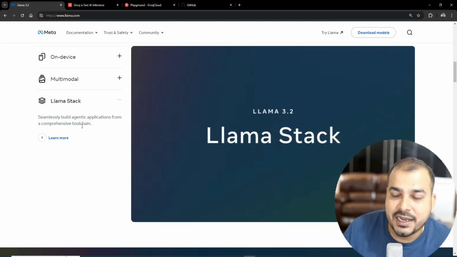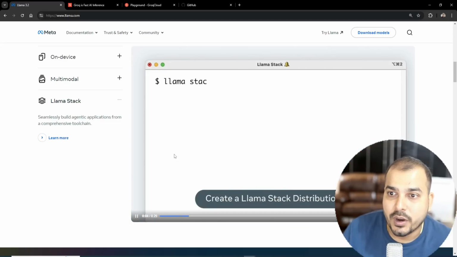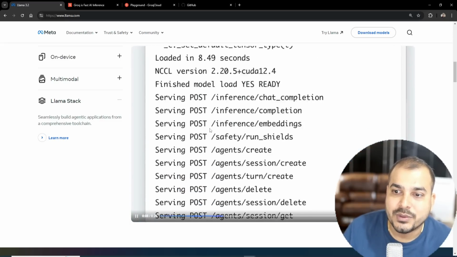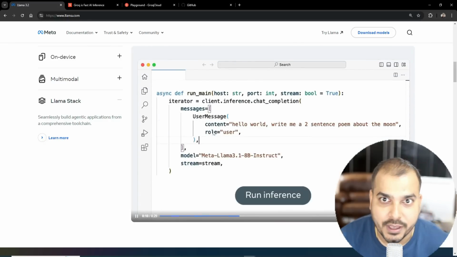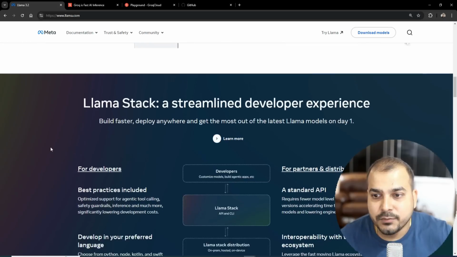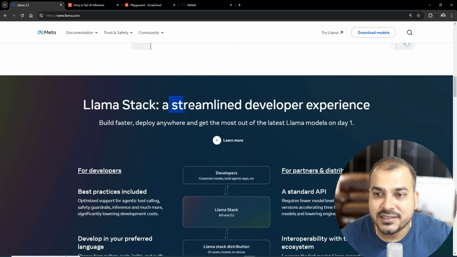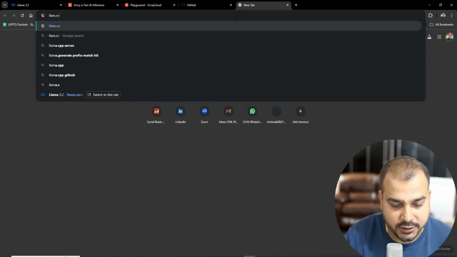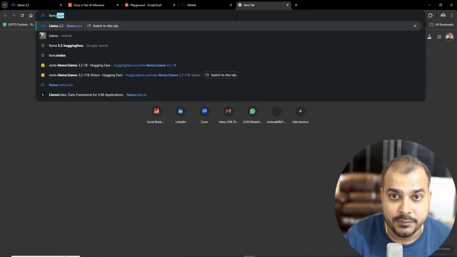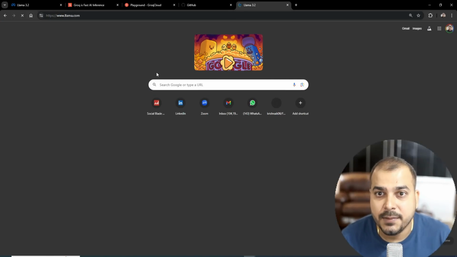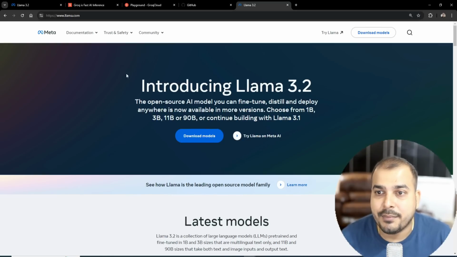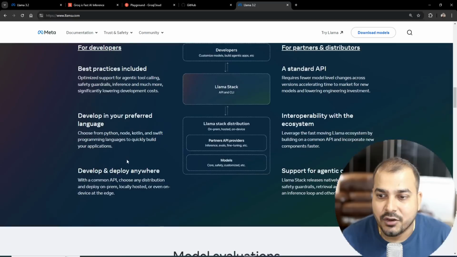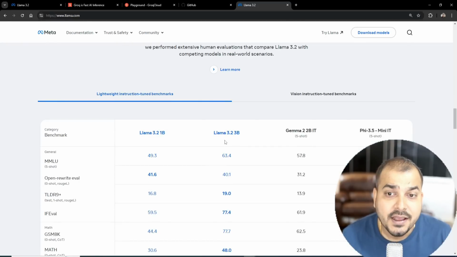Then coming to the Llama stack, I will be talking more about this when we go ahead. With the help of Llama stack, you can directly go ahead and do the coding and all, like how it is shown over here. Okay. Let's talk more about it. So Llama stack is a streamlined developer experience. If you go to llama.com, you should be able to see this. So here is your llama.com. Here you can see all this information, and you can go ahead and explore this, right?